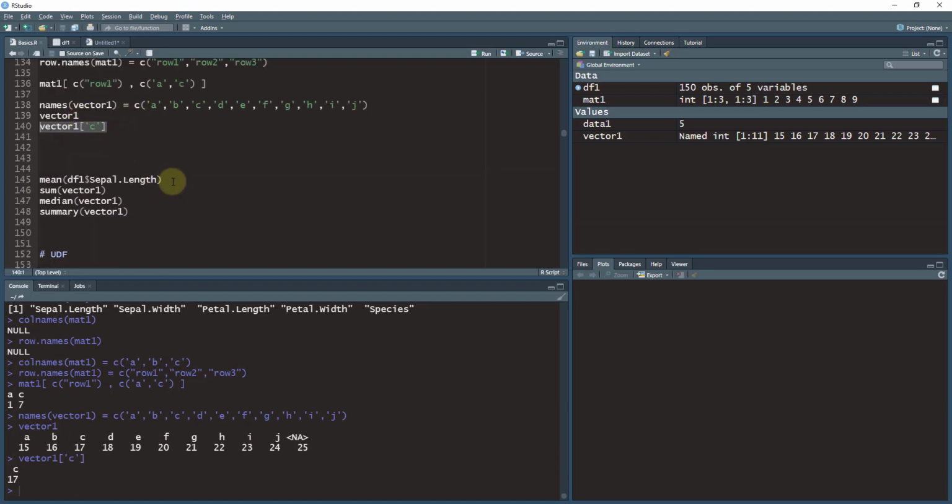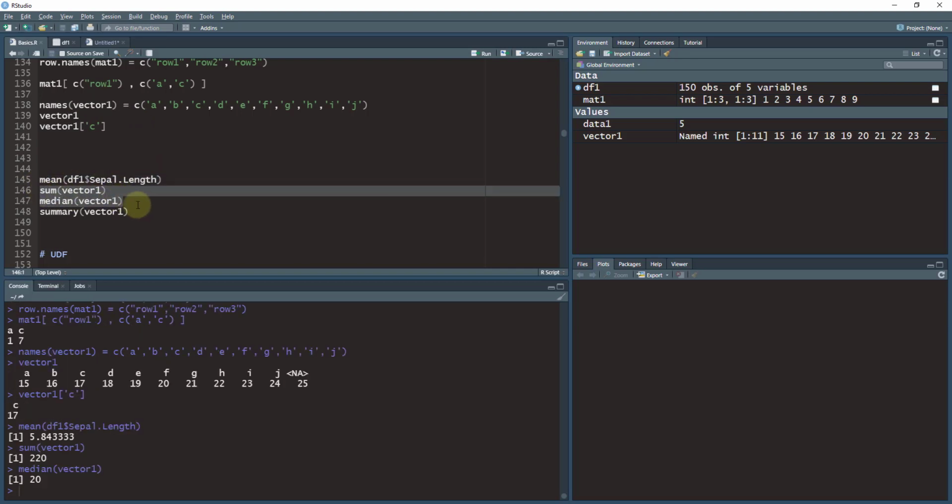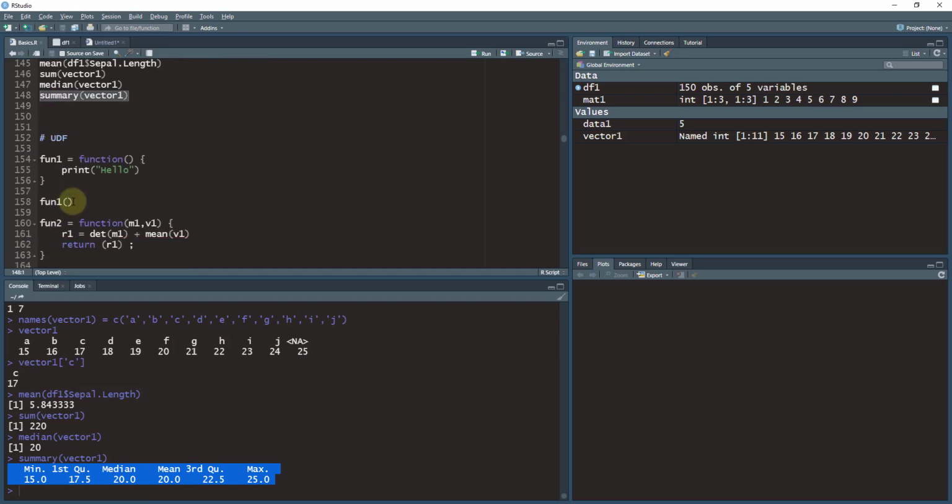You can find the mean of elements of a vector using the mean function. Similarly, you can find sum and median on the elements of a vector using the corresponding functions. The summary function is quite interesting, which gives minimum value, maximum value, first, second and third quartile and the mean. The summary function can be used on data frames as well. So we have tons of functions like the ones we saw to perform various statistical operations.